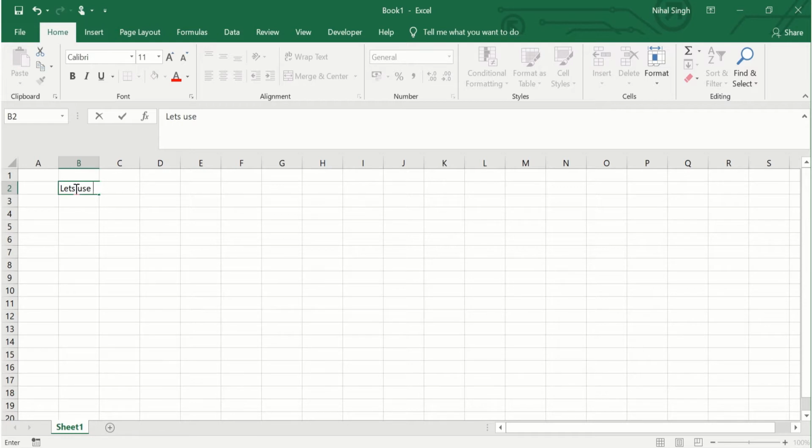let's use wrap text in Excel. Now we find that this text has exceeded the limit or the width of the cell B2. In order to fit it in the cell B2, we will use the wrap text option.